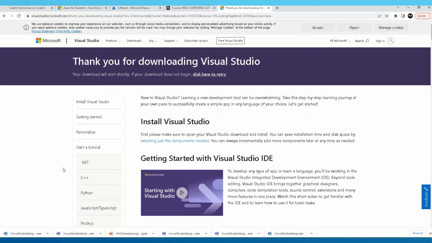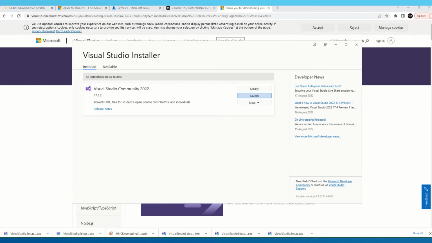When you've downloaded executables, you'll always find them in your Downloads folder on your hard drive. In both cases, if you double click on the executable, it will launch the Visual Studio installer. So the Visual Studio installer looks like this, and straight away it will go ahead and it will start to install Visual Studio Community or Enterprise 2022. Now it does take some time, which is why I did not include the installation in this video.